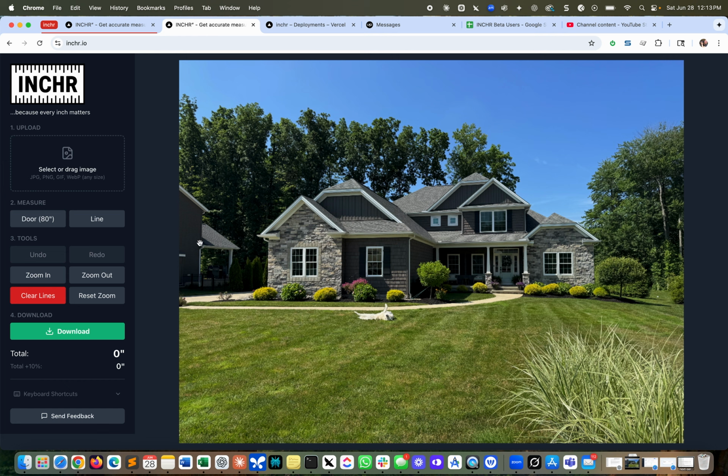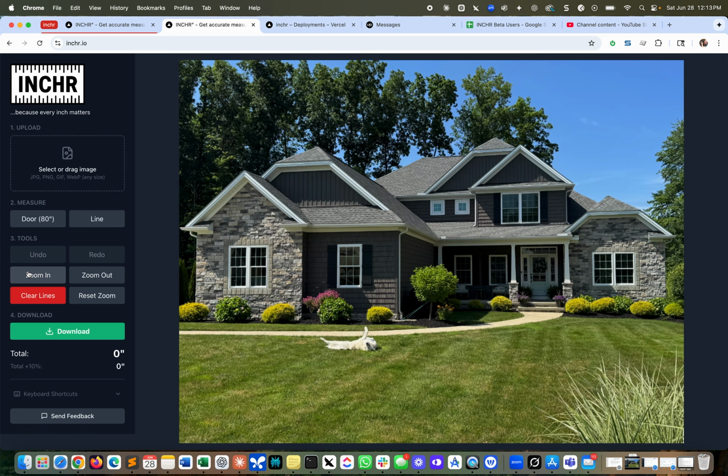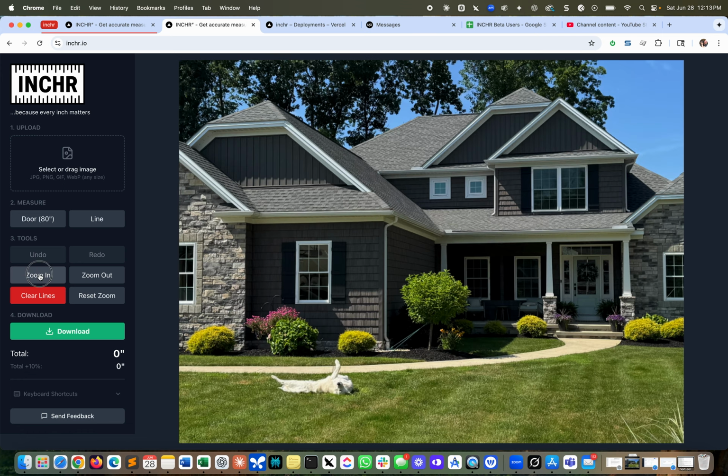So the way that this works is you need to set a reference point, and that reference point is a door. Exterior doors are 80 inches tall. So I'm going to zoom in. You can click the zoom in button to zoom in. But as I zoom in, you'll notice that door is a little bit off center.